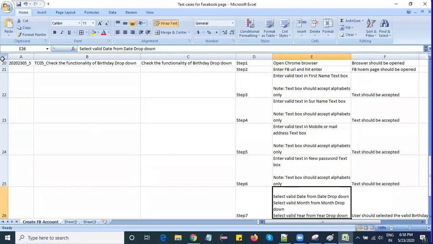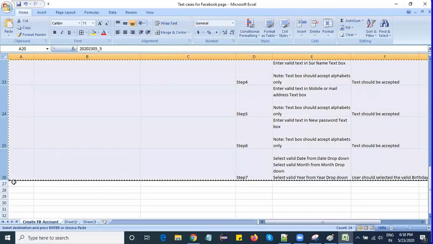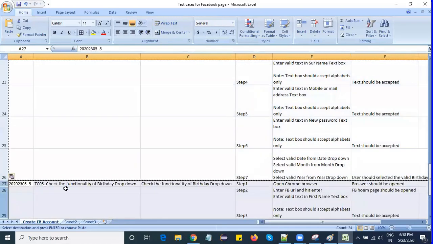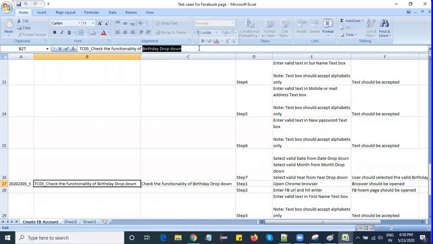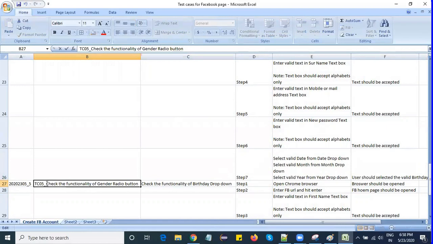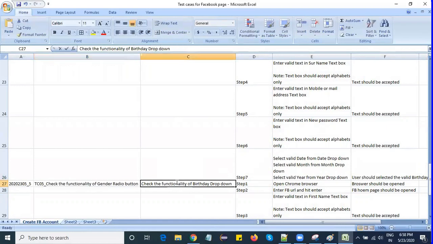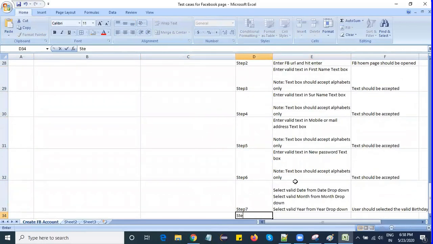Okay, now I'll write a test case for radio button. Use the same thing. Check the functionality of gender radio button. So here, I'll come last. Step 8.